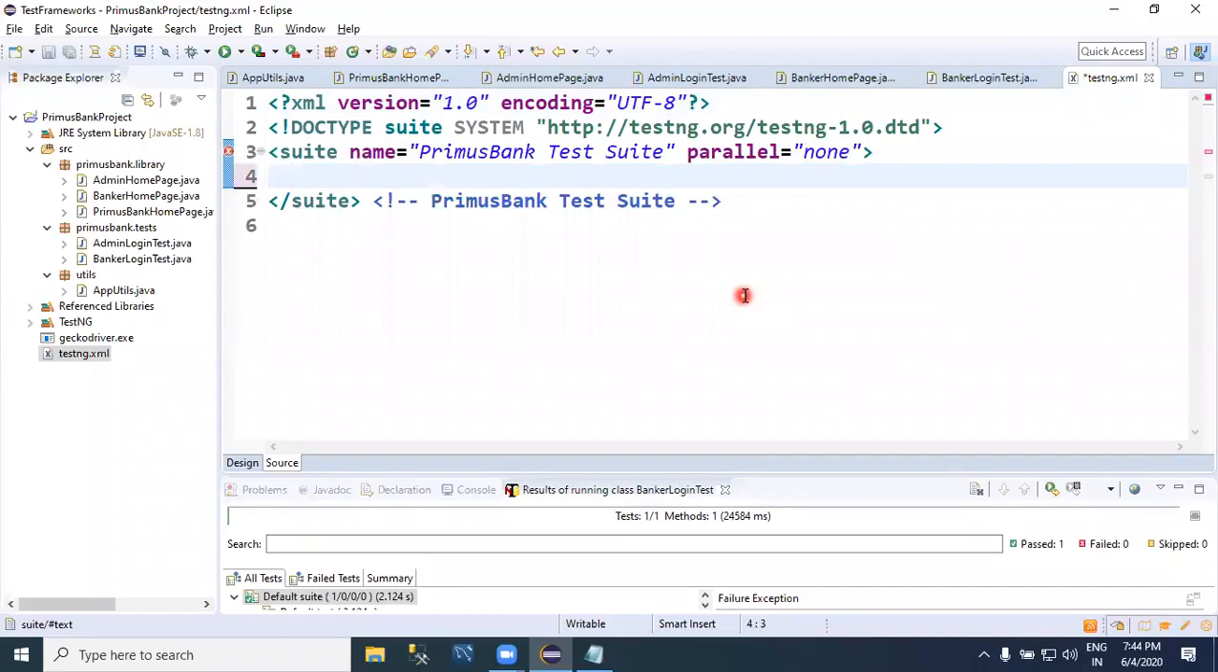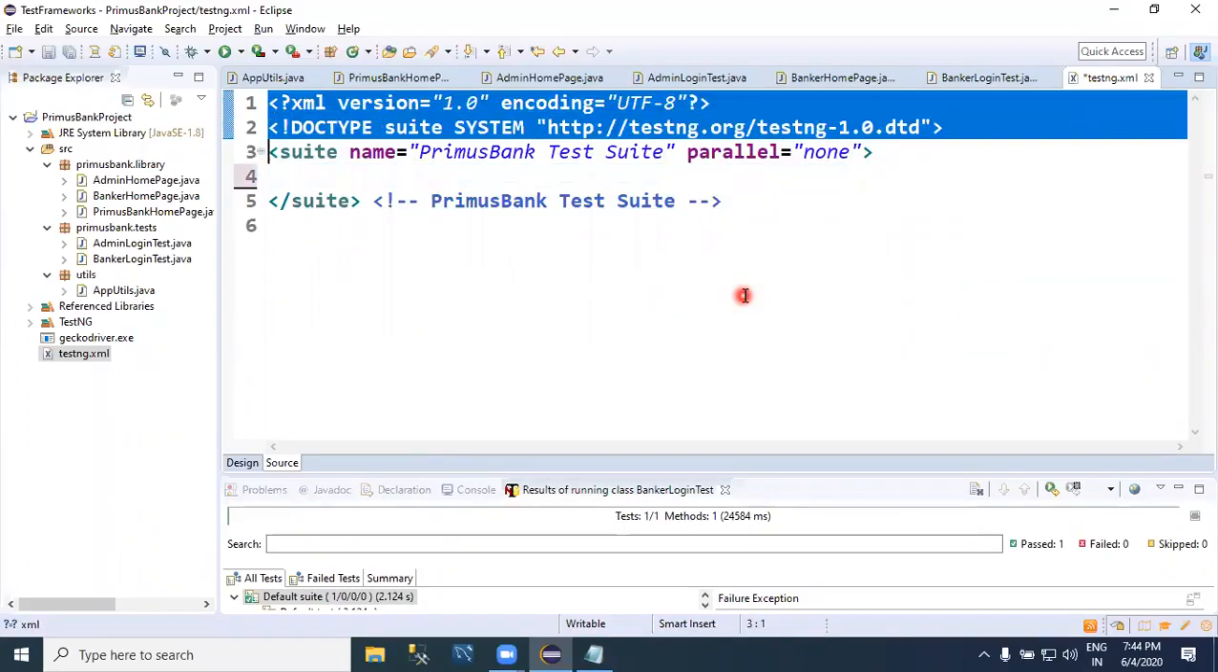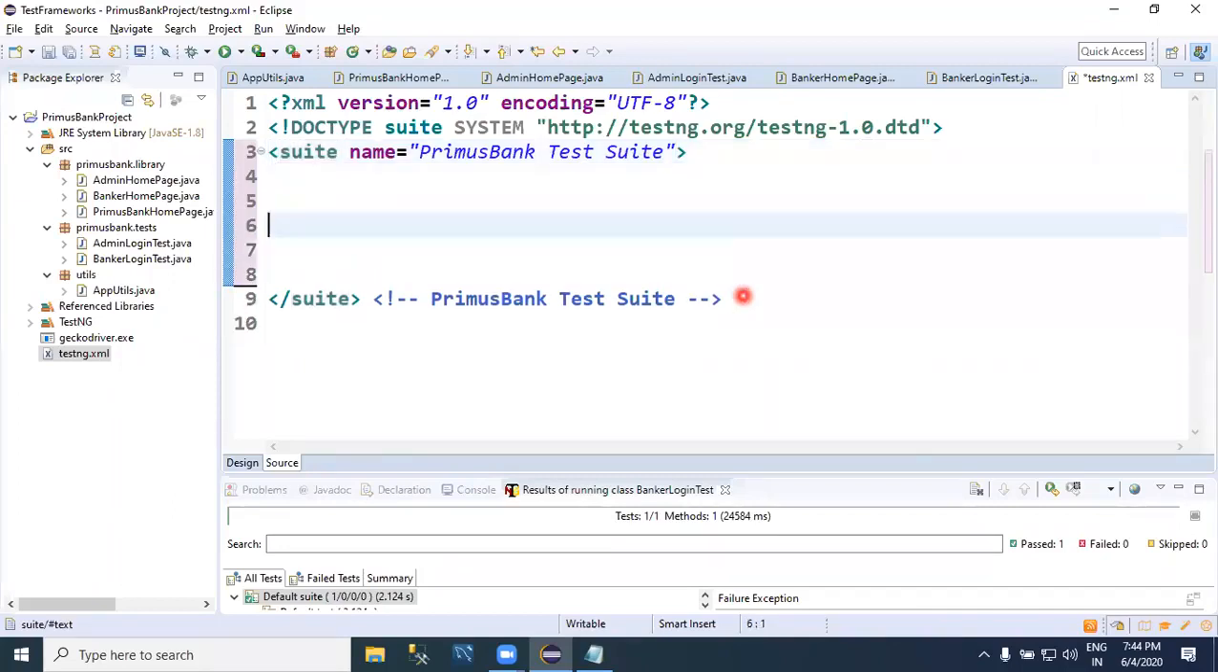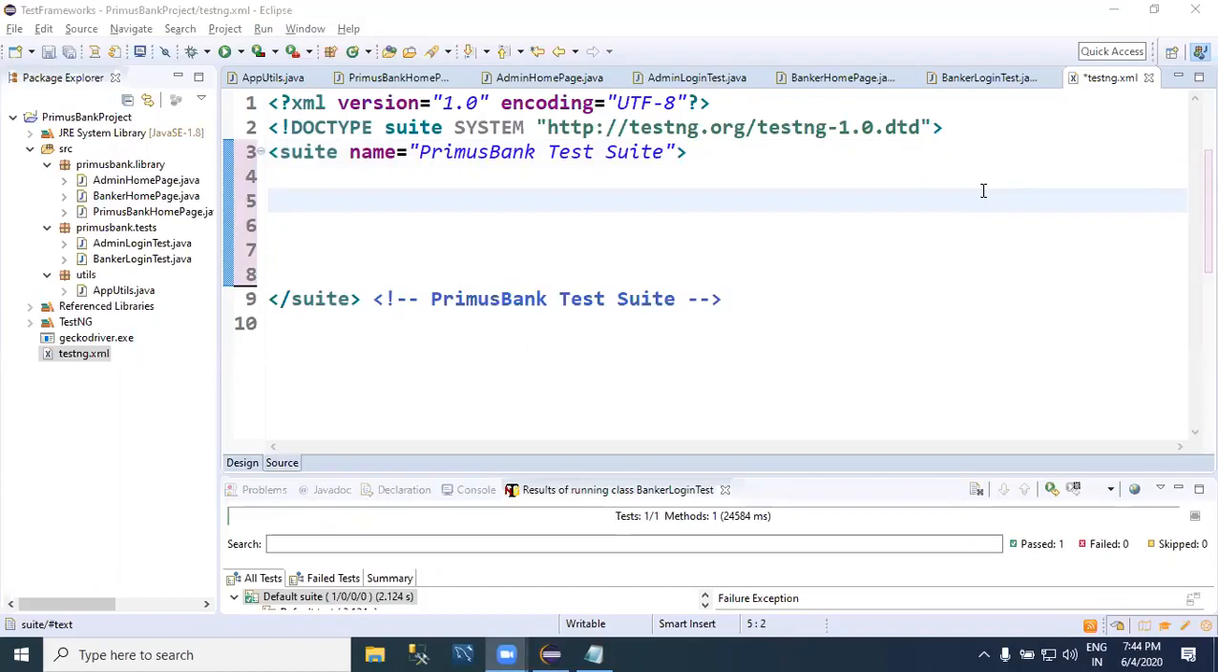I remove this. You know, the first two lines of code are a comment section. Leave it. I hope you remember this. Suite name equal to name of the suite, Primus Bank test suite. This parallel option is optional. Leave it, so that by default test cases will be executed in a sequential manner. Inside the suite, what is the tag name? You answer me. Test. Correct. Inside the suite, test.